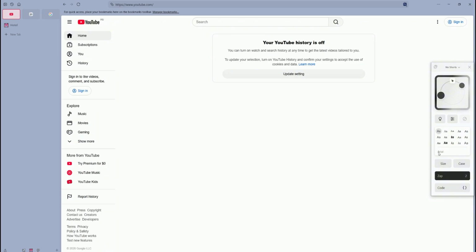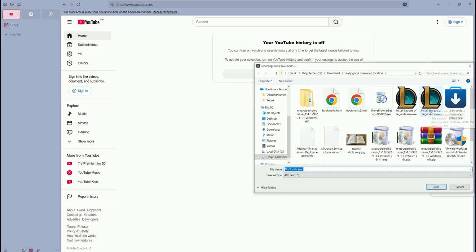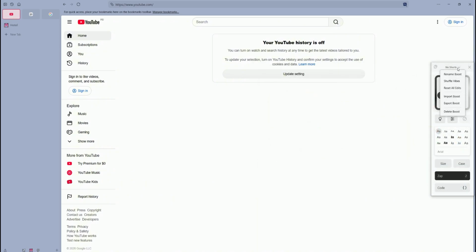There's also an export option, which is useful when you want to save a boost outside of Zen Browser or move your customization somewhere else. Zen can generate a file containing the boost configuration. You can then keep that file as a backup or share it with someone else. The opposite is import. Instead of creating a boost from scratch, you can import a previously exported boost configuration and use those settings again. This can be particularly handy if you've spent a lot of time fine-tuning a website and don't want to lose your work.